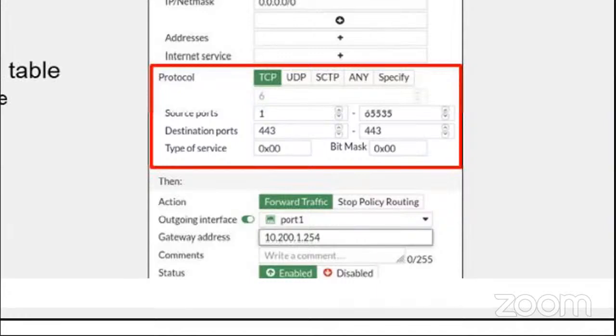Now, if in case this is not working for you, then the best way to figure out what exactly the problem is, is a packet capture, because a packet capture would basically tell you what exactly is happening. Maybe it is even matching the firewall or the policy based route or not?